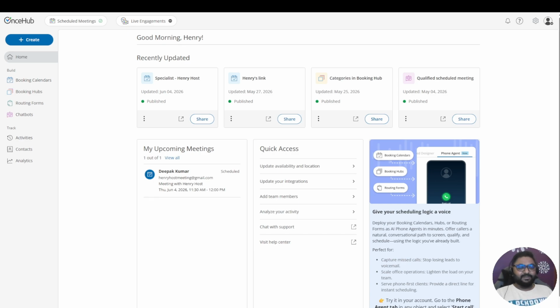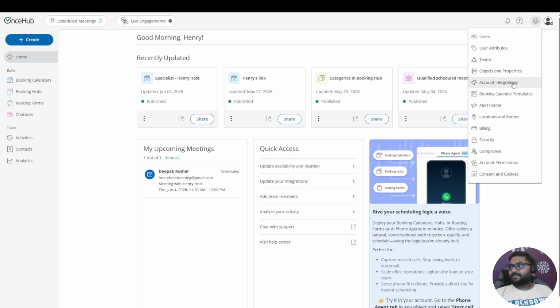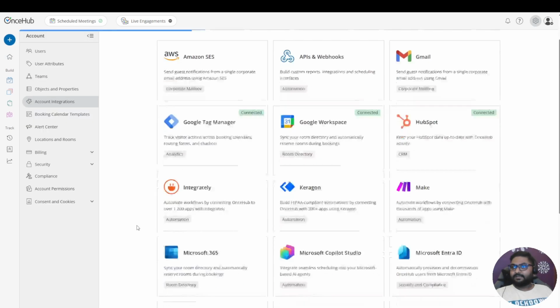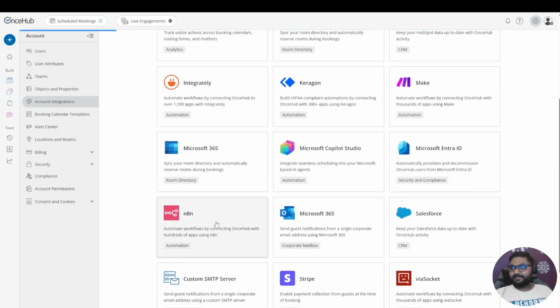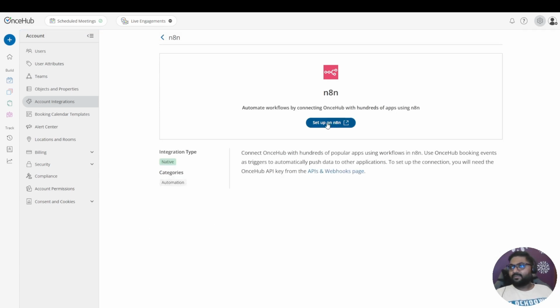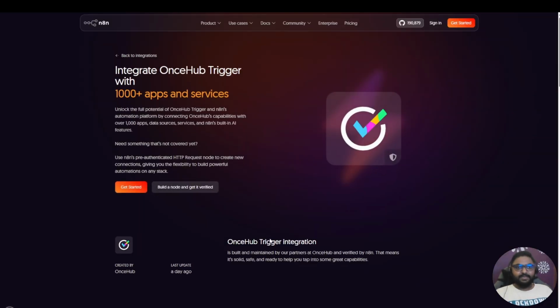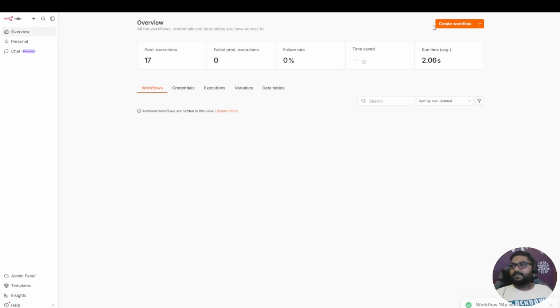So let's jump in. Log into your OnceHub account, click the gear icon and select Account Integrations. Now look for n8n and click Setup on n8n. It will take you to the n8n website. In case you don't have an account, click on Get Started, else hit Sign In. When you click on Sign In, it will take you to the n8n dashboard.